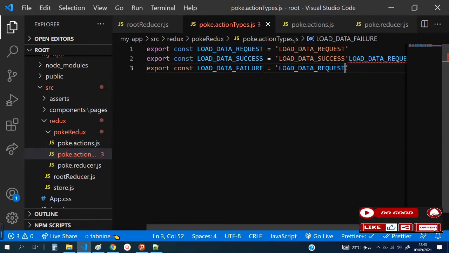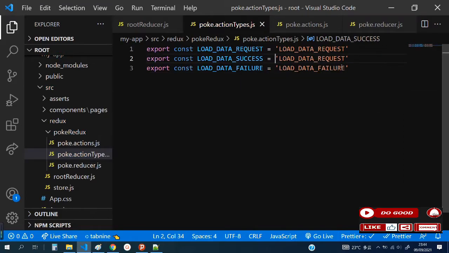Load data failure. Yeah, that is that. Load data success. Load data failure. Load data success. So that is that for the action types. So we go to the actions.